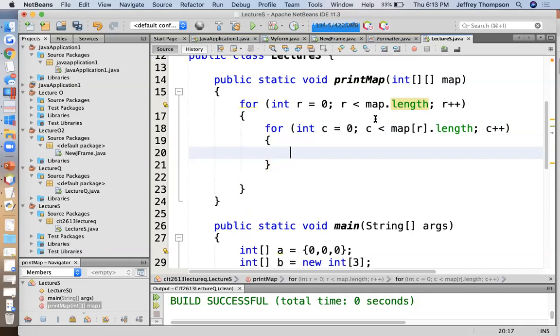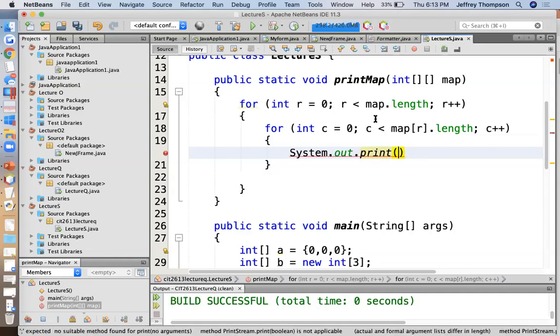And then we could print it out. But we don't want to go to the next line, right? Because we're stepping through all the columns in that row. So we're just going to use print rather than printf. System.out.print, right? And then we can print that value.